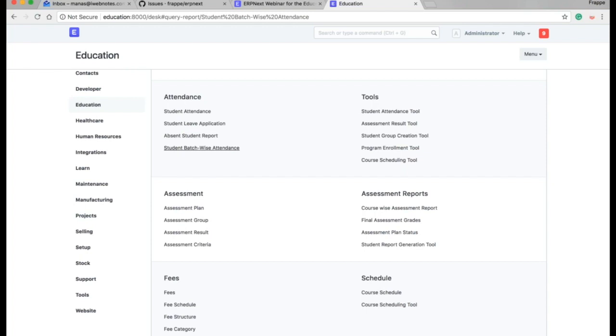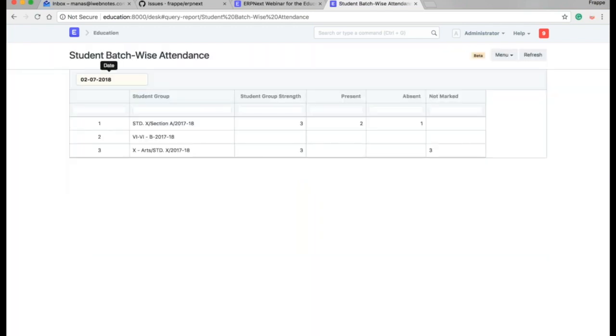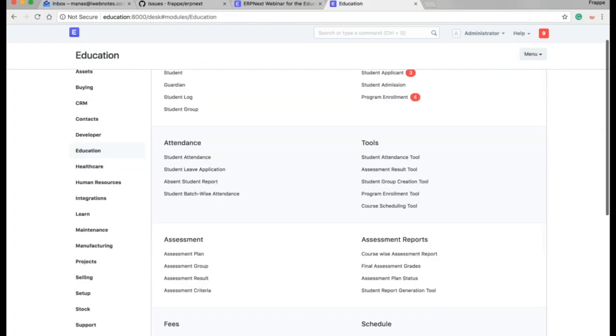Now this is student batch wise attendance. This is a kind of batch wise attendance. It is kind of handy for the principals, or anyone at a higher level who wants to have the statistics about how many students are present and absent for a particular standard and for a group. Okay, so this is about it.